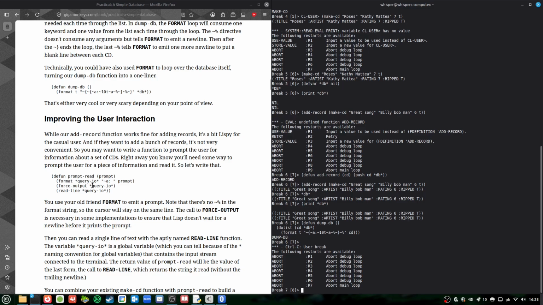Force output. Query IO. We're going to basically be outputting something from this global query. We're going to be reading a line, so we're going to be reading the line of whatever the user inputted, right? Huh.